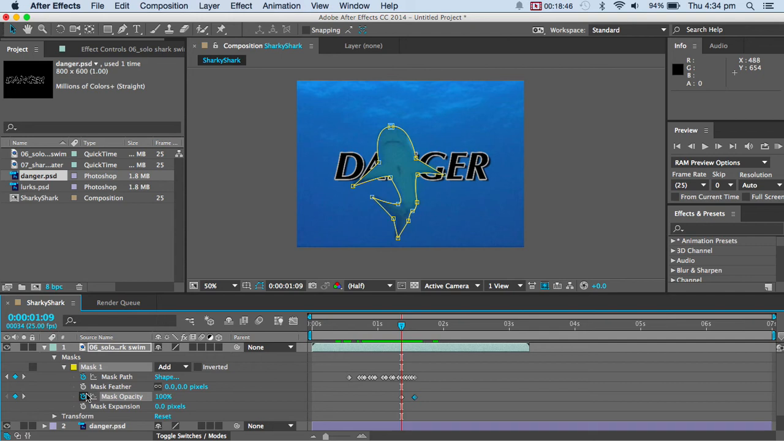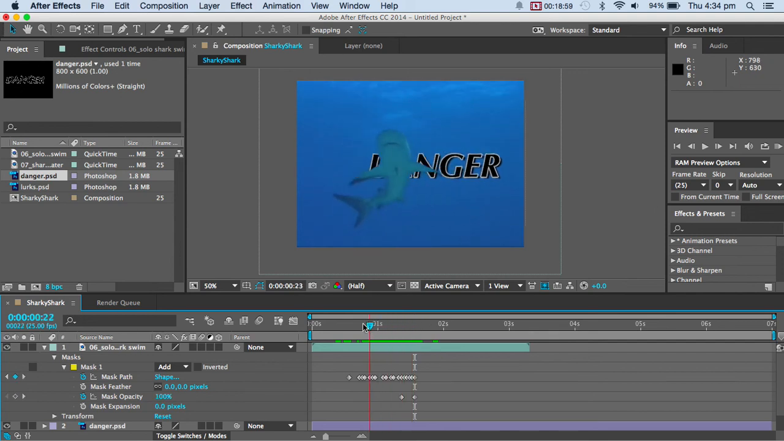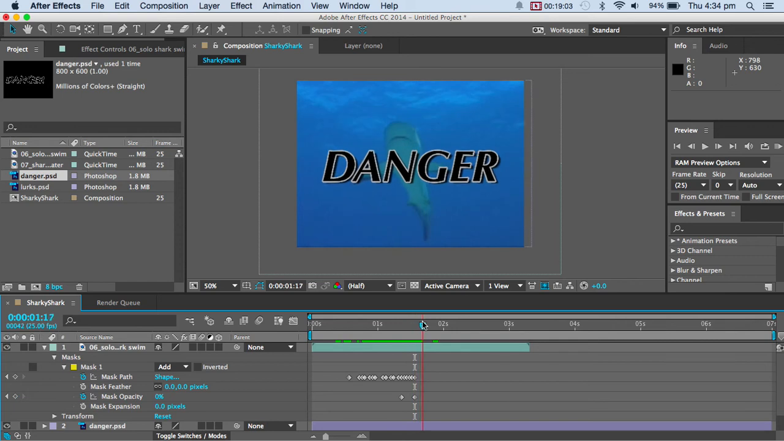So I have animated mask opacity. I clicked on the clock. It's 100 here. I came here and I moved that to 0 and it became 0. So now if I don't select my layer, I'll just move the cursor and see that. The text goes behind and it comes in front. Magic, absolute magic. I need to show you one more thing.